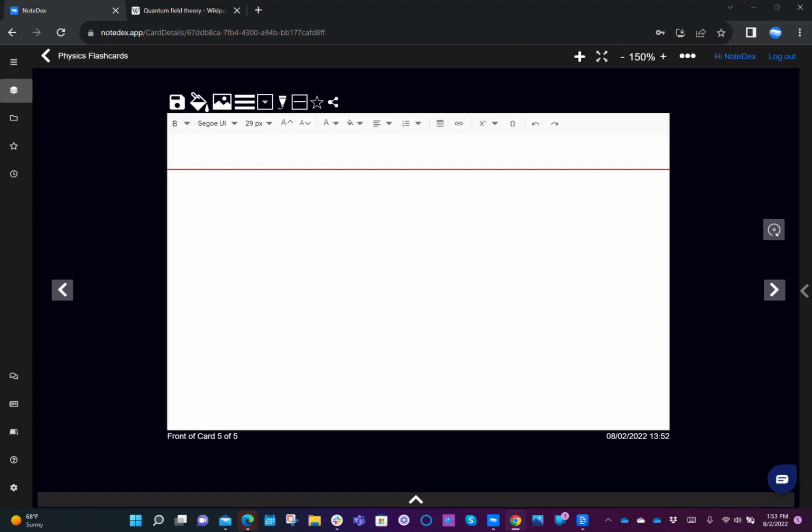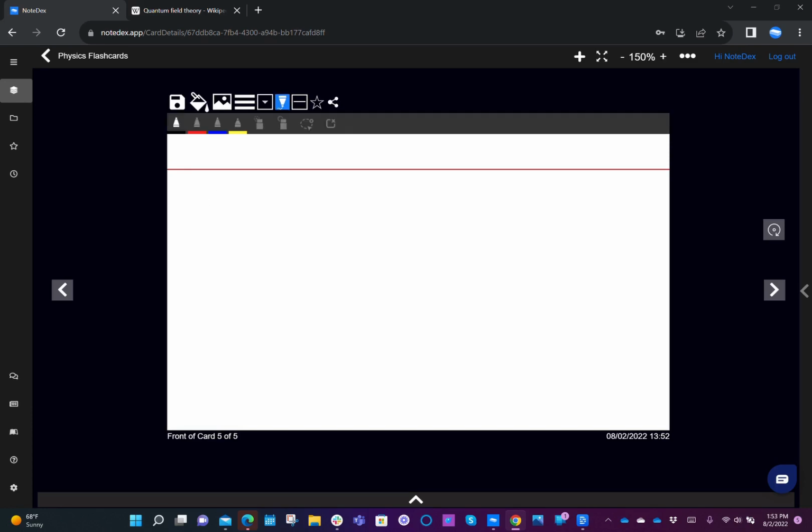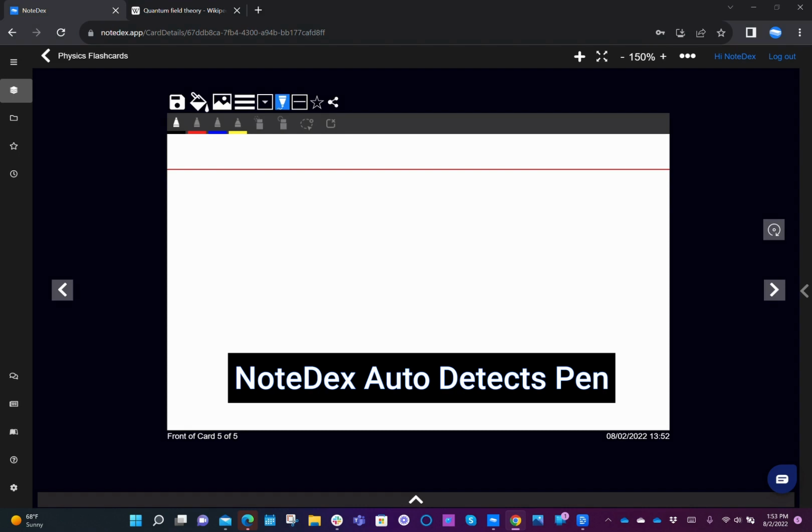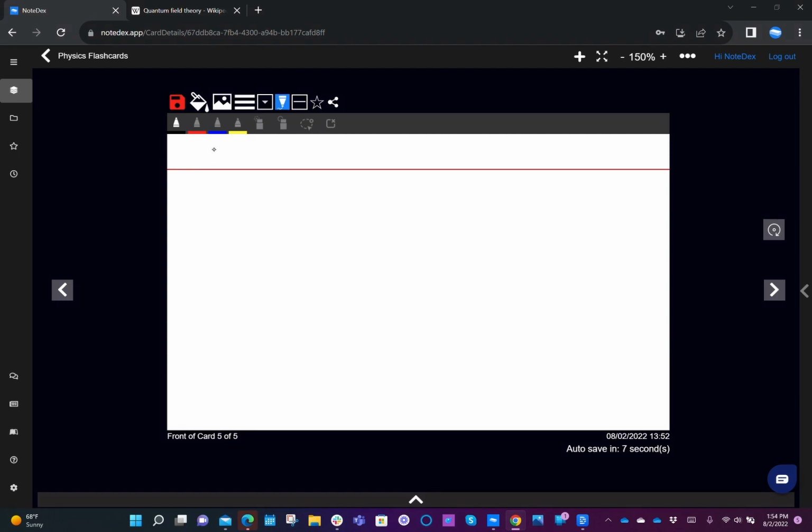I have a Microsoft Surface Laptop Studio with the ink pen. And as I move my pen to the surface of the device, it detects that I'm going to be in ink mode. And as soon as I click on the surface on the card, it switches to ink mode. This card is going to be a flashcard on physics, and this topic is going to be the Feynman diagram.